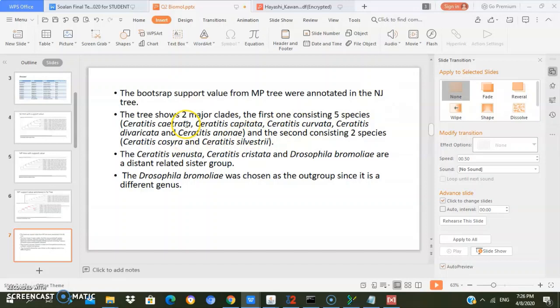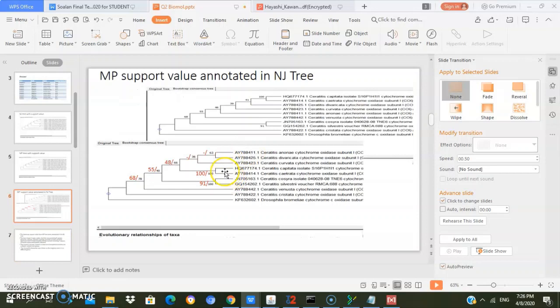The tree shows two major clades. The first one consisting of 5 species, which are Ceratitis catoirii, Ceratitis capitata, Ceratitis curvata, Ceratitis divaricata, and Ceratitis anonae. And the second consisting of 2 species, which are Ceratitis cosyra and Ceratitis silvestrii. This one and this one.